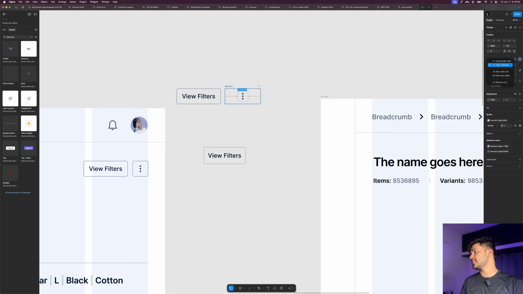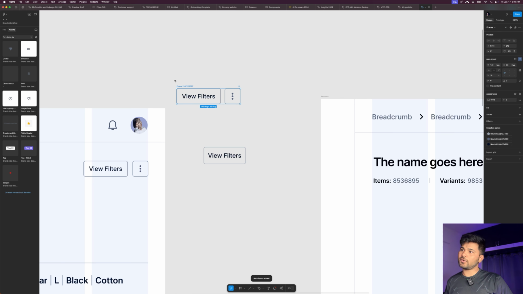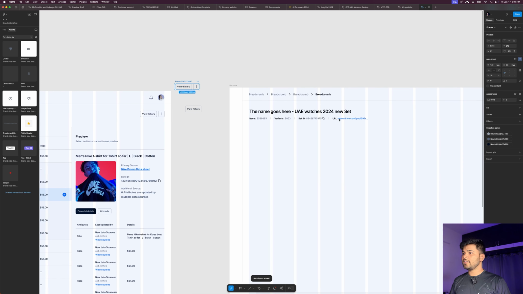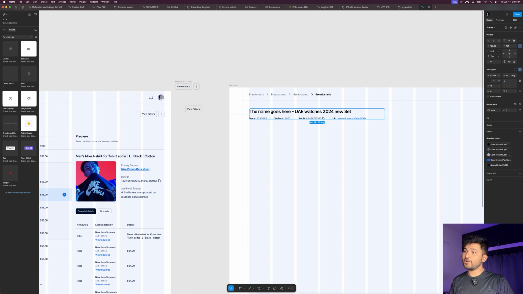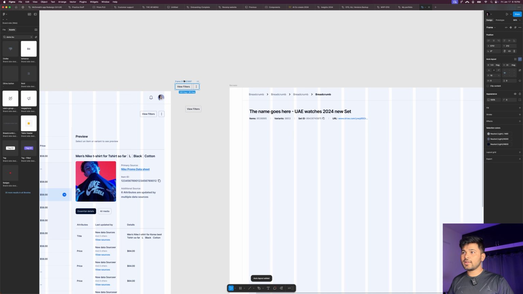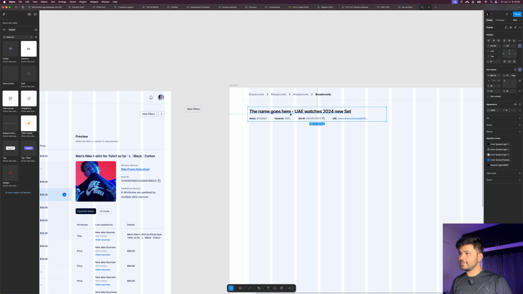So minimum height is set. I'm gonna remove that. Okay, and select both of them and add them into an auto layout. Simple, right? Now I'll add this thing in an auto layout one more time. Okay, now we have one more auto layout. I'll cut this and paste inside this.